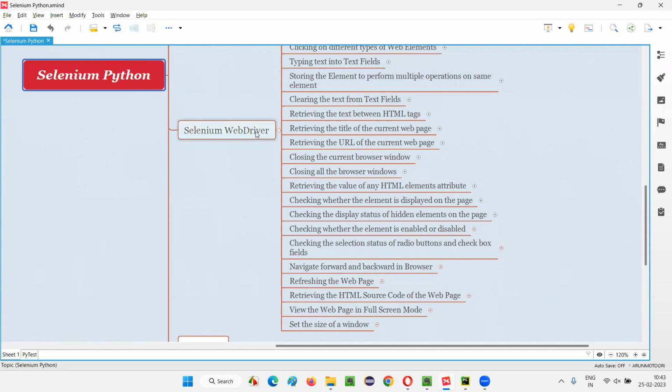In this session, as part of Selenium WebDriver, I'm going to practically demonstrate how to set the size of a window. So let's get started. In Selenium Python, in order to set the size of a window, we have to use a command known as set_window_size.